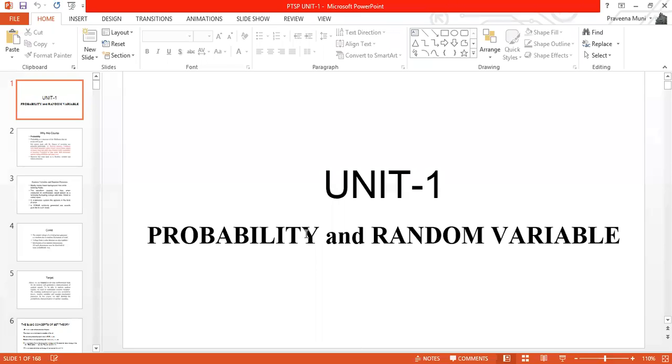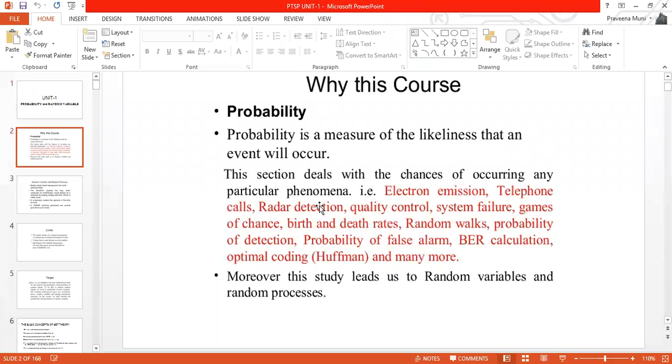So in probability and stochastic process, what is the important thing here? First, all real-time signals are random in nature. So what is random? You cannot predict the value of the signal. For example, electron emission, we cannot predict it. And telephone calls, can you predict when you get a telephone call? We cannot predict. Say radar detection, quality control, system failure, games of chance means what?